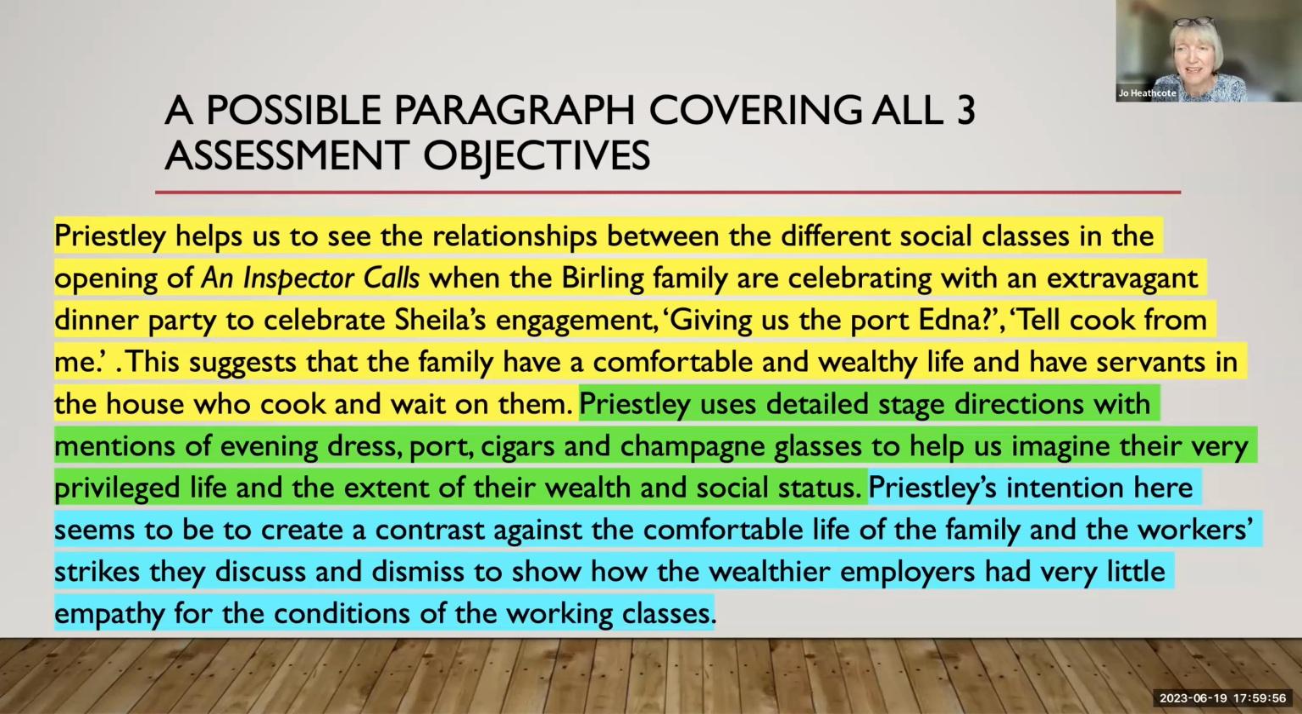So you can see in the yellow, there's a very clear statement. There's a quotation to support it. There's an inference, that's AO1 dealt with in the yellow.